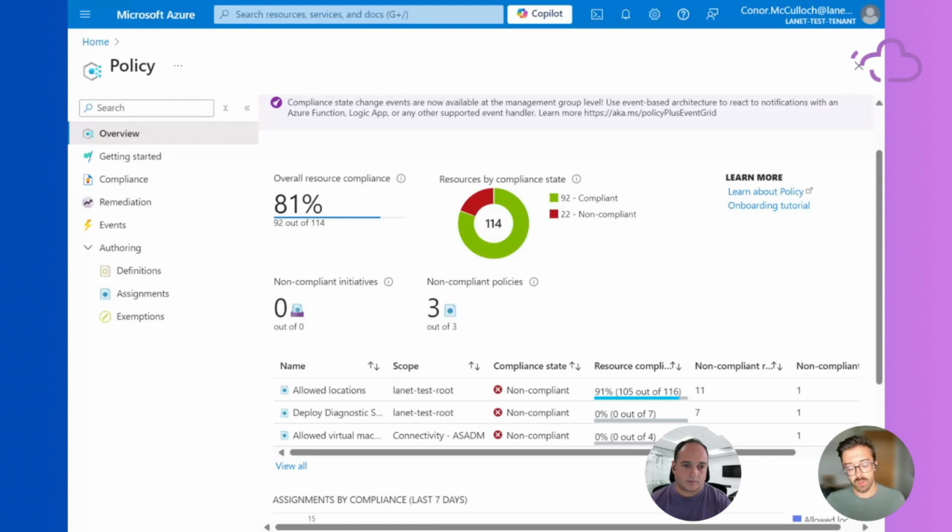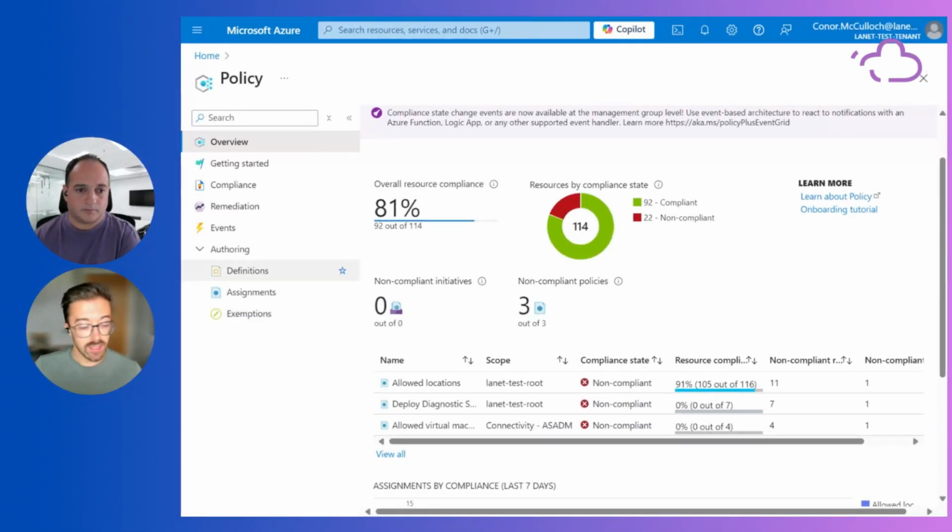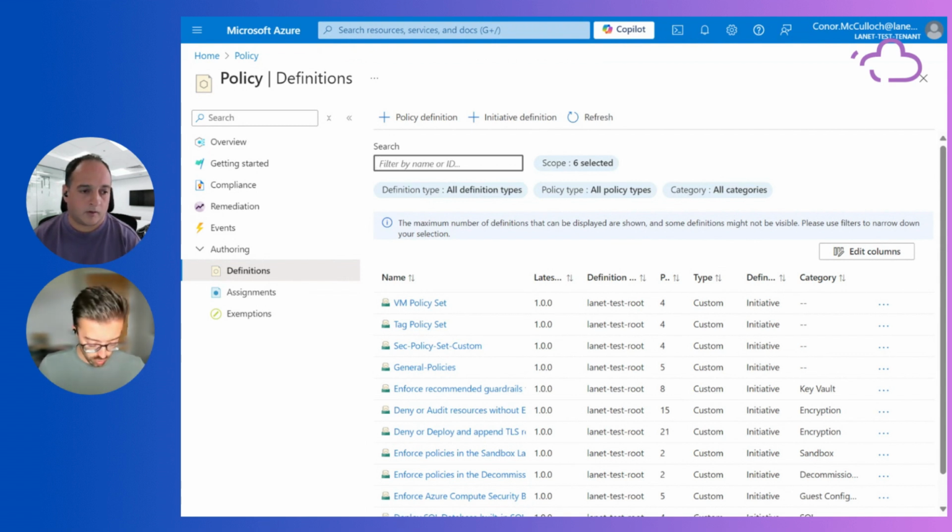Jumping back to our policy screen here, we want to take a look at assigning a new policy. So yes, let's head into our definitions and find a policy for us to assign. The policy we want to assign today is a Synapse SKU policy. So similar to our allowed virtual machine SKUs, this is allowed Synapse SKUs. So I'm just going to search for it right here.